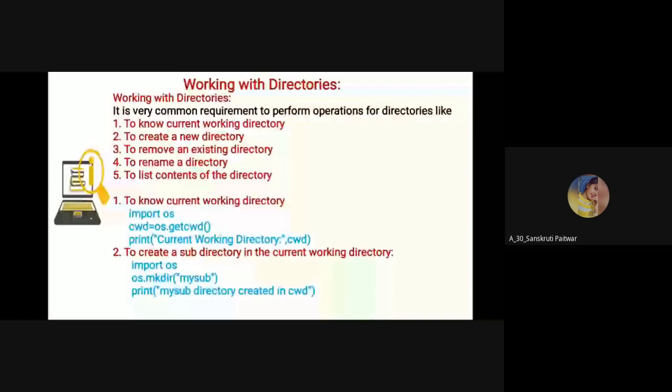Now first is to know the current working directory. To perform operations with directory, we require the OS module, and you have to import the OS module in your program for performing operations related to directories. Many times you require to know which is your current working directory. So at that time you can use this code.